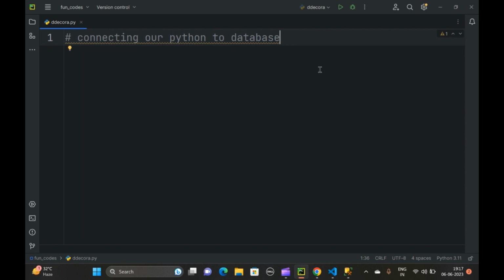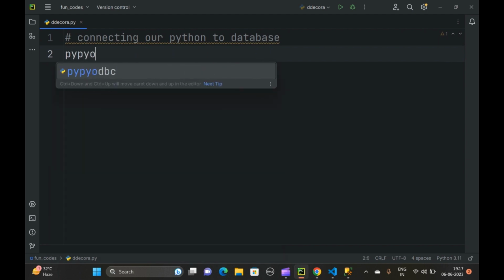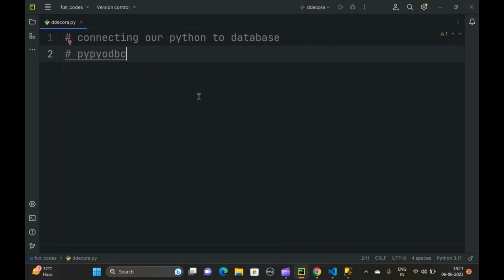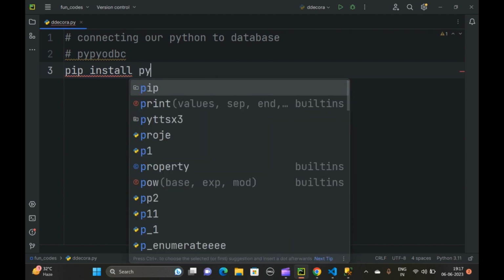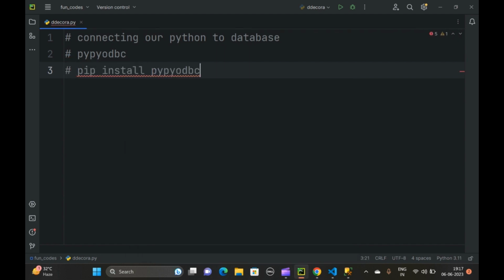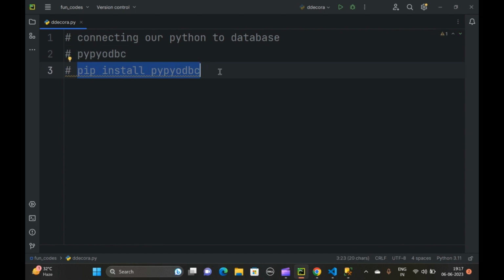For that, we will need a module which is known as the PyODBC module. Okay, we will need this module which will create a kind of connection between our Python and a database. So let's see how we can use this PyODBC module. For that, you have to download this module into your system. So the command will be pip install pyodbc. Okay. So when you go to your terminal and write this code, this module will get installed.